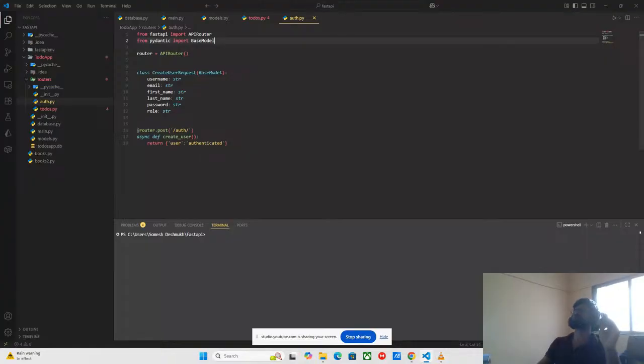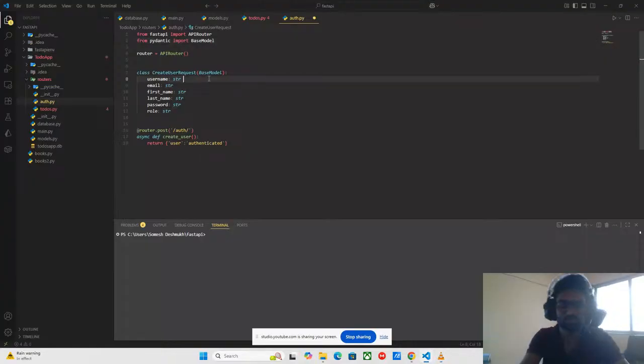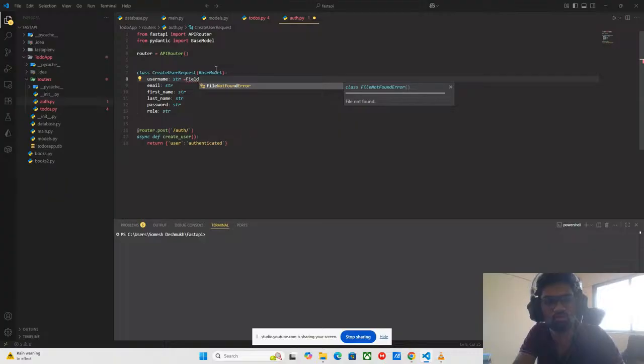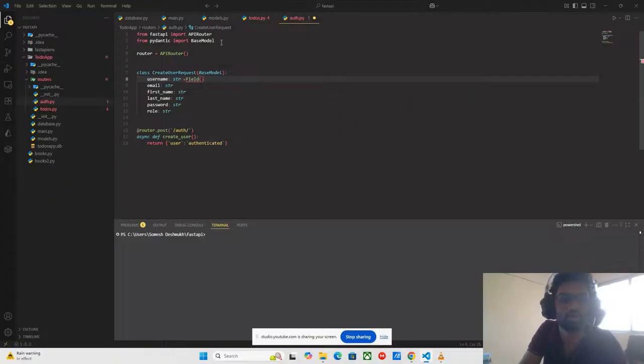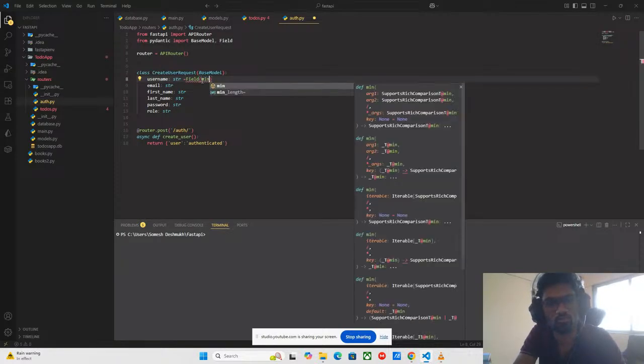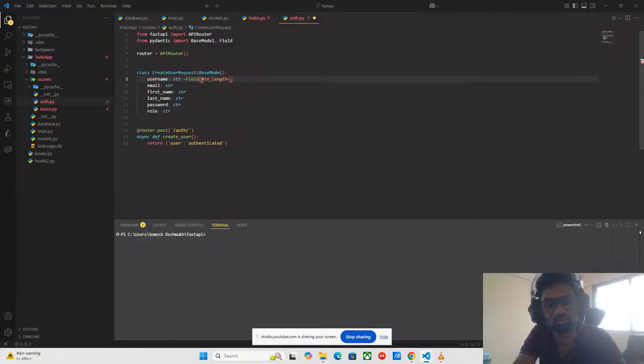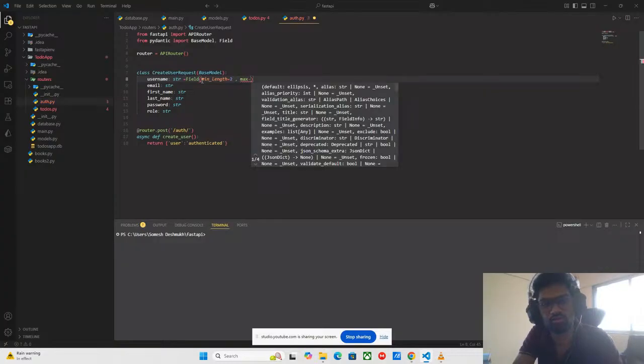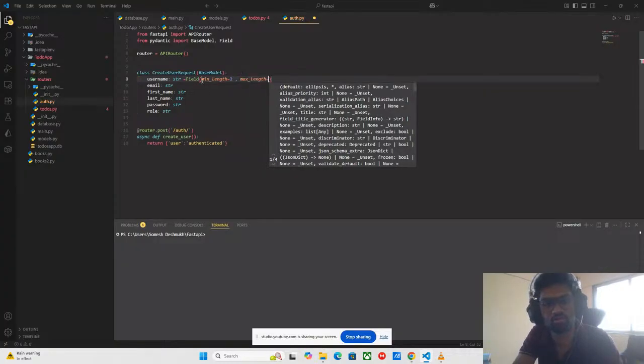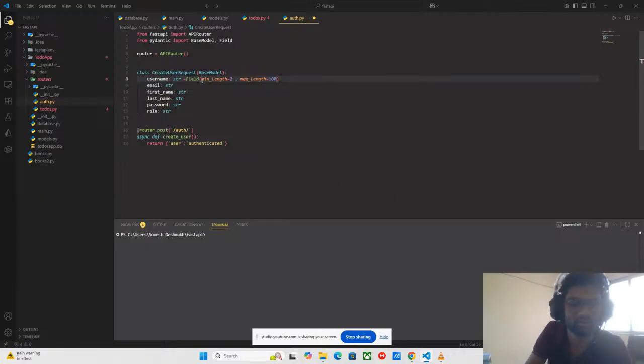Still, we haven't put validation. So this is equal to Field, which comes again from pydantic, where minimum length is going to be 2 and maximum length 100, something like this. Fine, yes or no?